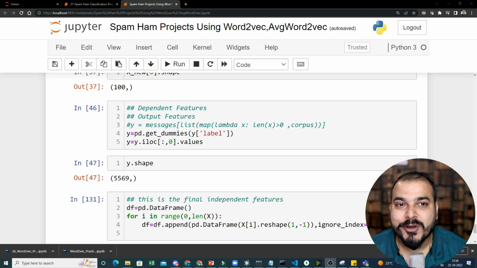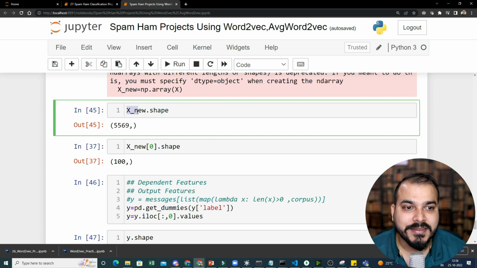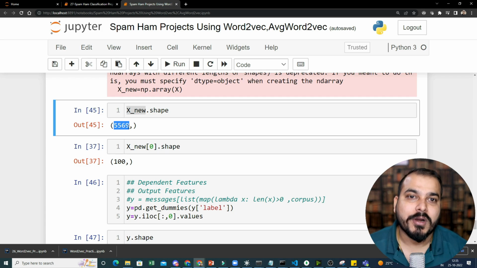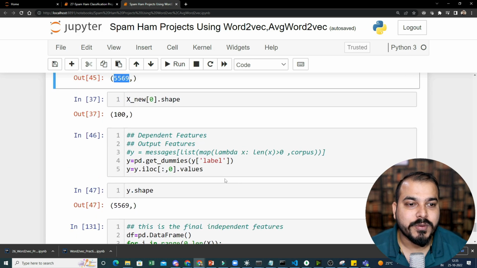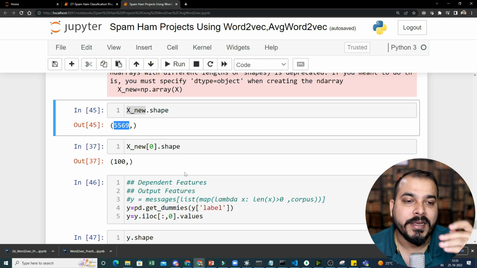Hello guys, so we are going to continue the discussion with respect to the spam ham project with the help of word2vec and average word2vec. Already we have converted everything into vectors, and we also saw that our x_new, that is the data, is basically having 5569 rows. Now there are multiple things which I really want to talk about right now, and this will give you a sense of what is necessary before we start providing this entire data set to the training algorithm, right?